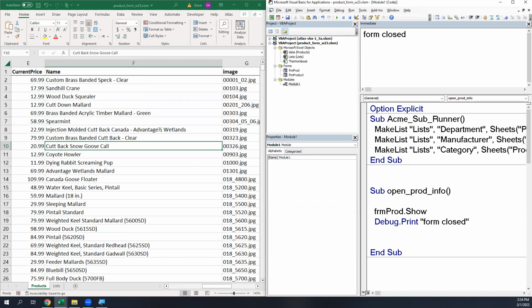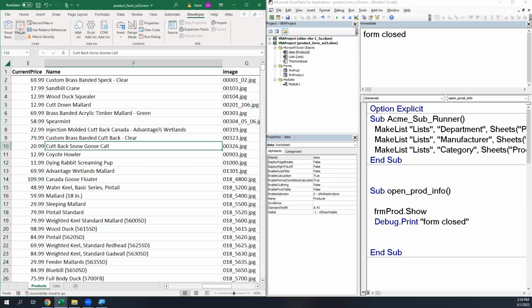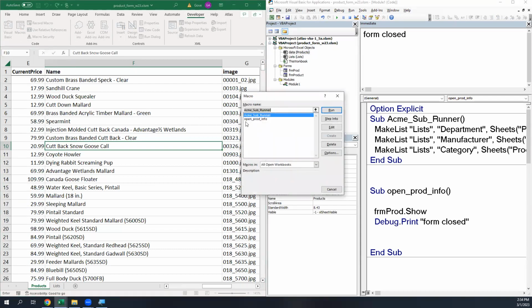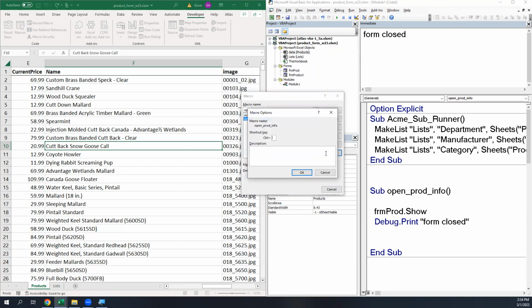Now, I just want to be able to put a keystroke on this. So maybe I'll do a Control-Shift-P. The way I do that is I come find my list of macros, so my Developer tab, list of macros. I'm going to find that one, open prod info, come to options, and then put my shortcut key on it here, capital P, and I'll do capital E. That way I can do it with my left hand, and it means edit. Open the product form.